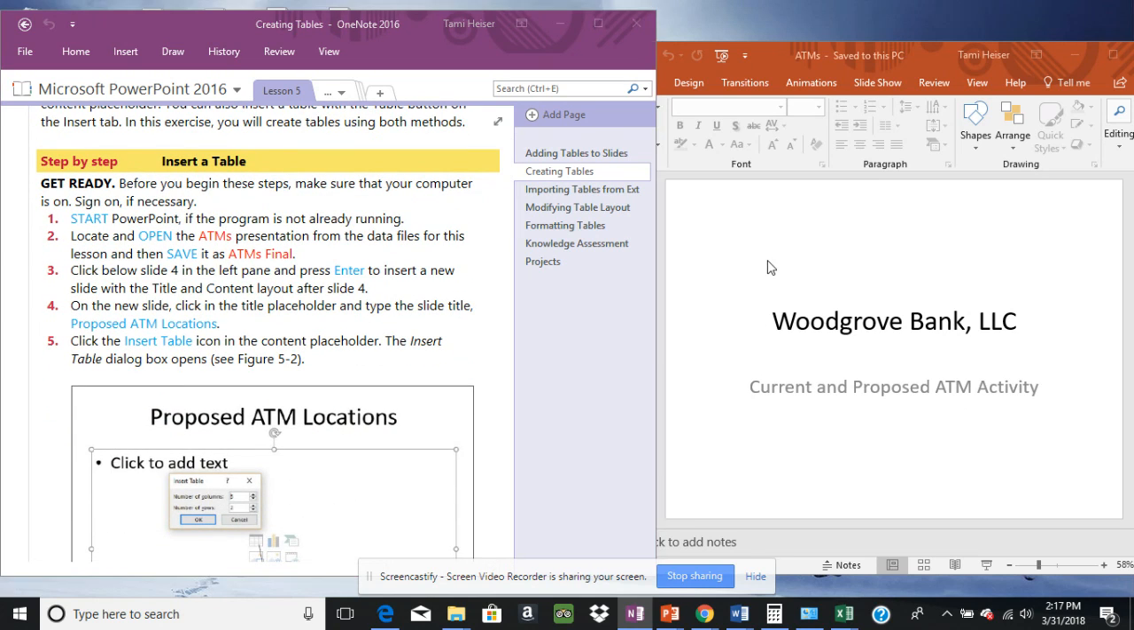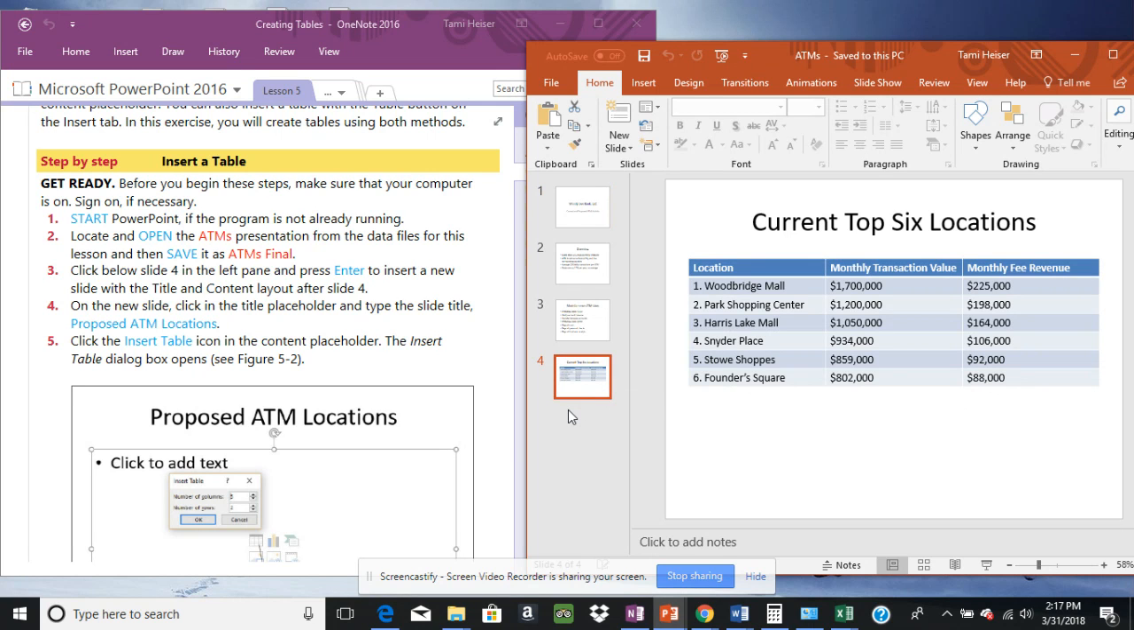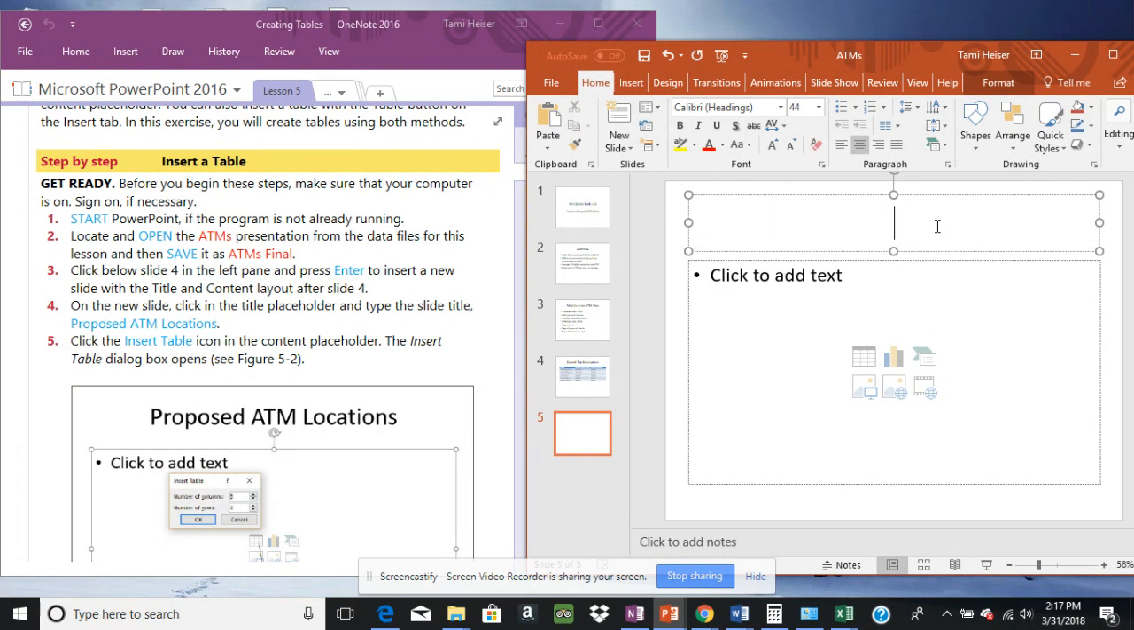So if you haven't yet, open up ATM's presentation from your data file and save it as ATM's final. Click below slide 4 in the left pane and hit enter. So I've clicked down here before it, and I'm going to hit enter, and it automatically enters a new slide. On the new slide, click in the title placeholder and type the slide title, Proposed ATM Locations.